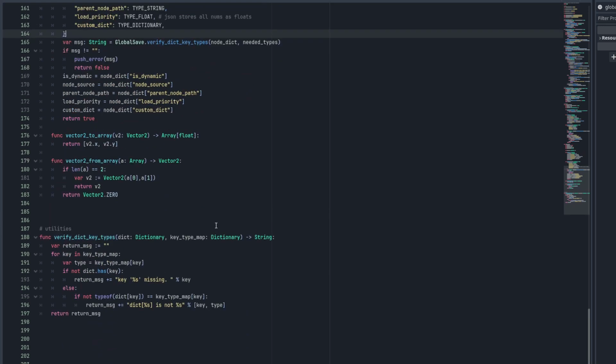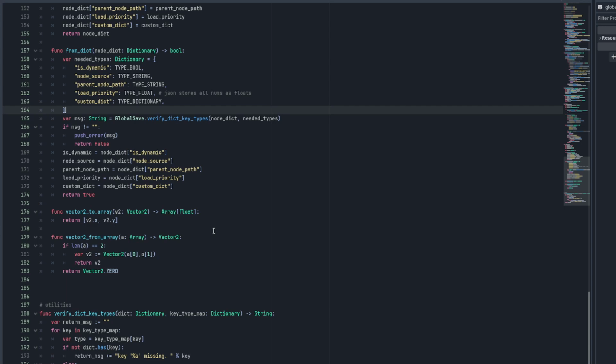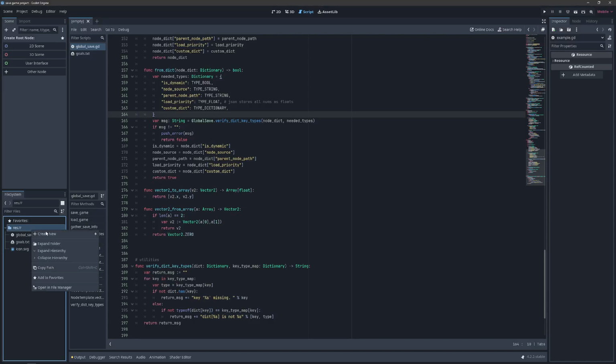That does it for our main save game script. Now let's move on to our example usage script. Over in our file system, we will create a couple of scripts for these examples.